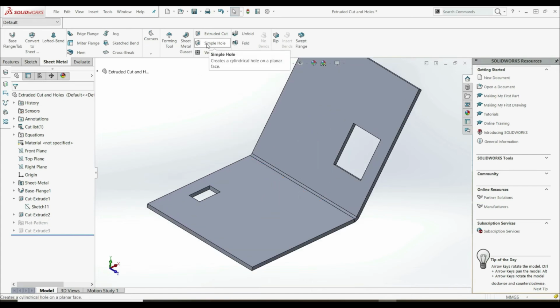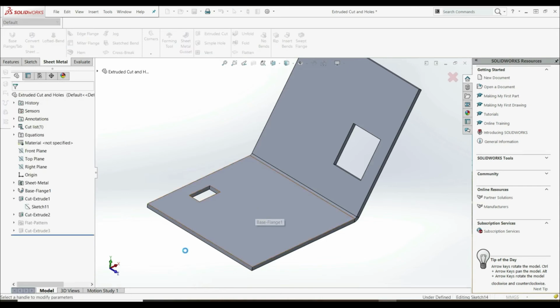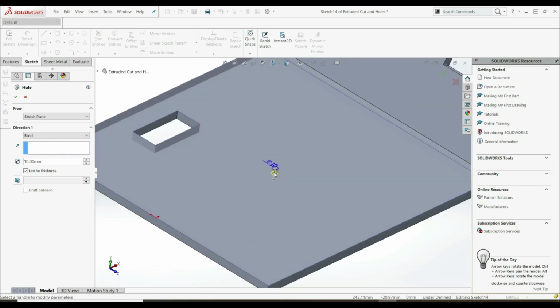As well, you can use here a tool simple hole. So we can select this. Now we have to specify the location. Let's select this face, like this. Now here we can see our hole. We can go here with through all, up to next, up to vertex, and so on. As well, here we can go with link to thickness, and here we can change the hole diameter. So we can increase the diameter, as you can see.